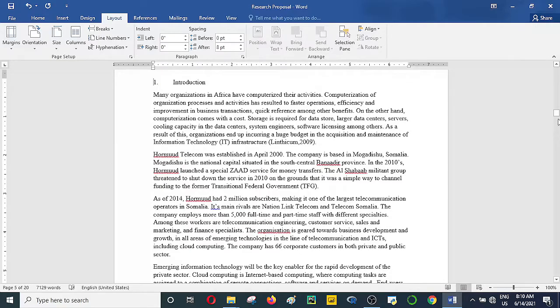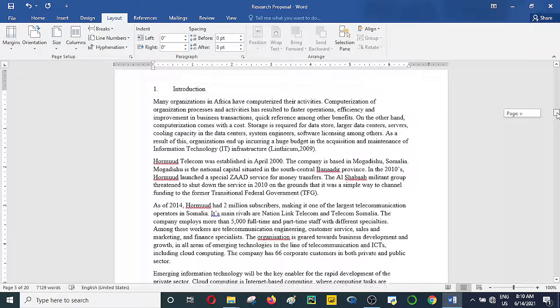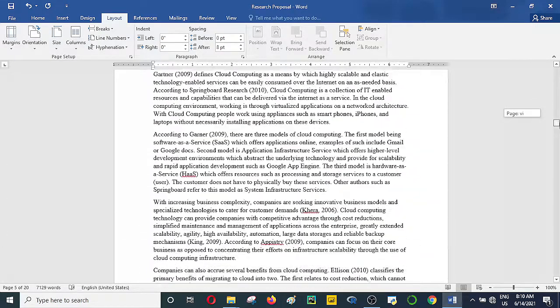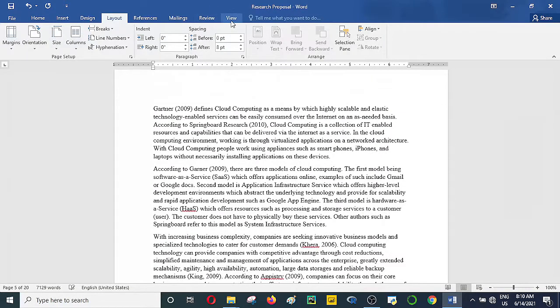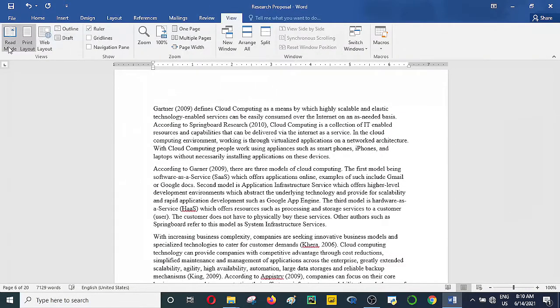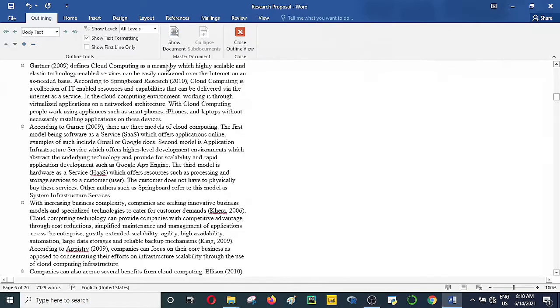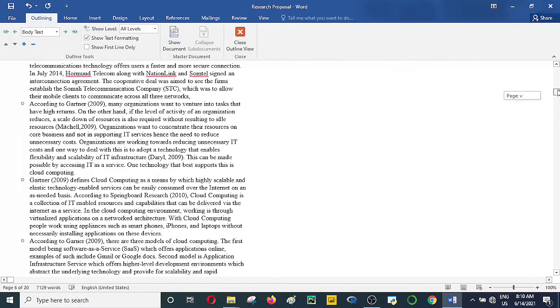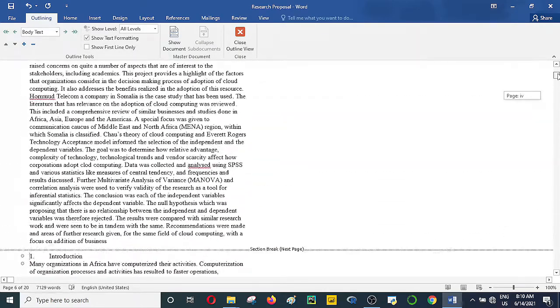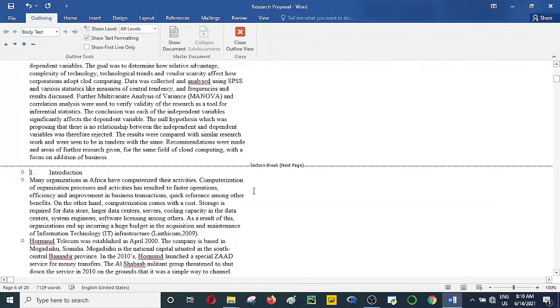print layout view, so we can't really see the section breaks. All we need to do is change the view. You go to View, and let's change the view to Outline, so that you can see if you have separated the sections. You can see we have the section break.